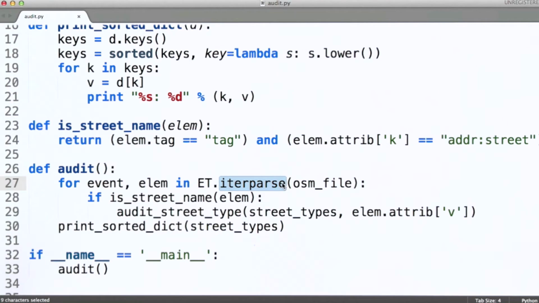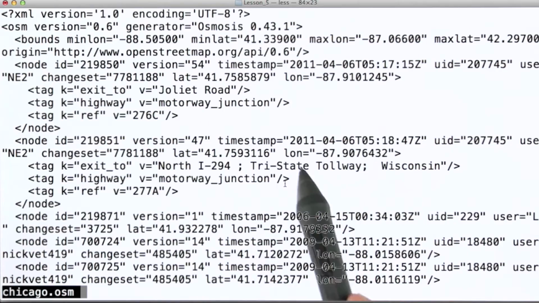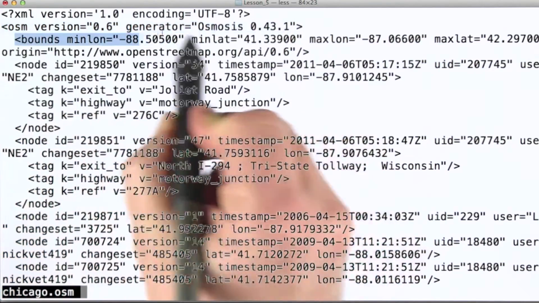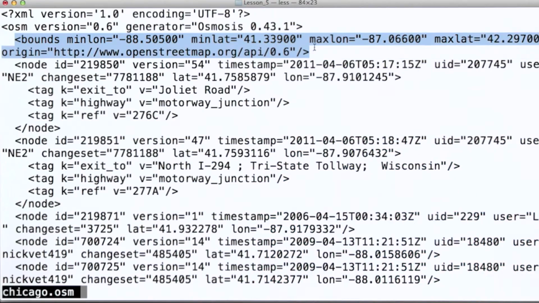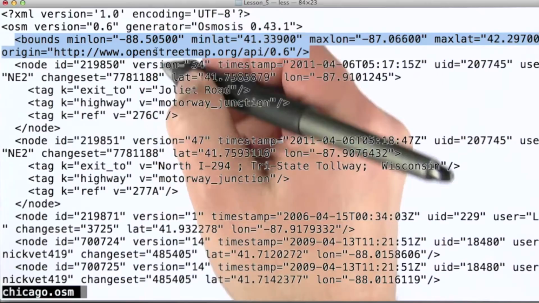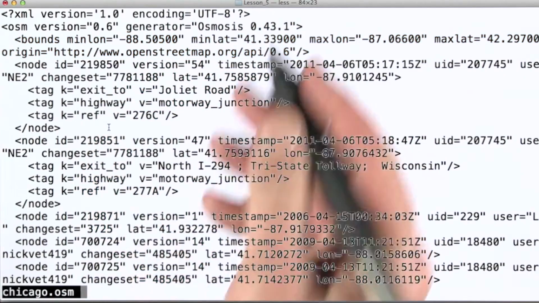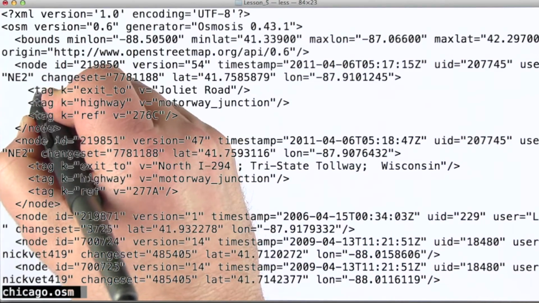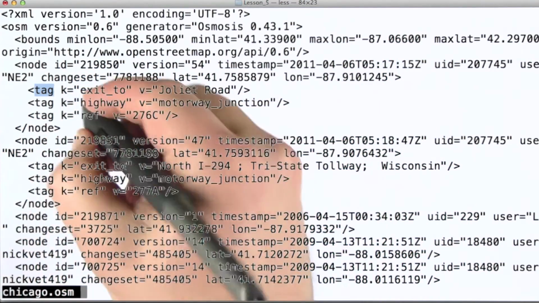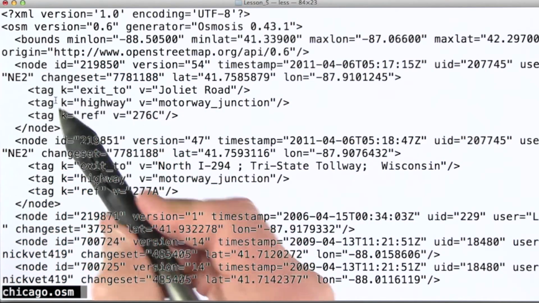So instead of reading this entire file into memory, what we're going to do with iterparse is parse it one tag at a time. And so essentially, what you're doing here is treating each time you see a tag as an event. And for each one of those events, what we're going to be doing is checking to see from our dictionary whether we've seen a given tag before. And I don't mean this specific tag, rather what I mean is a tag with this name. So bounds, node, tag, etc.